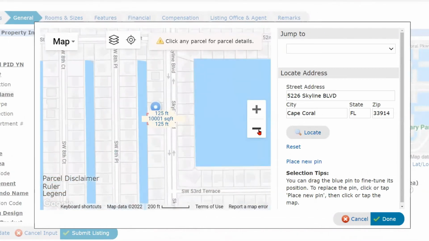Because if it's not in the correct address, if that pin did not drop correctly, you have the ability to place it correctly by simply clicking right here where it says place new pin. You can click on that, then you can come over here and grab that pin and move it to the correct address. The correct placement for a pin is going to be on the center of the lot or the center of the structure that's on the property. So once you've done that, you verified everything.